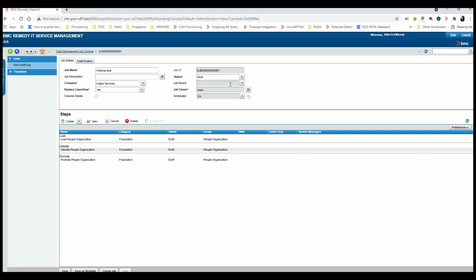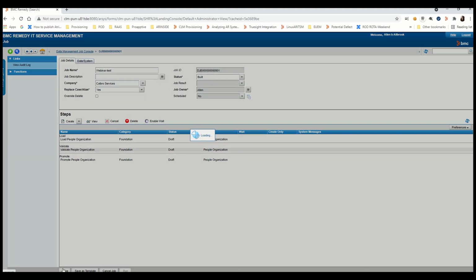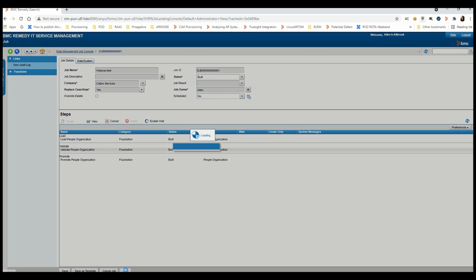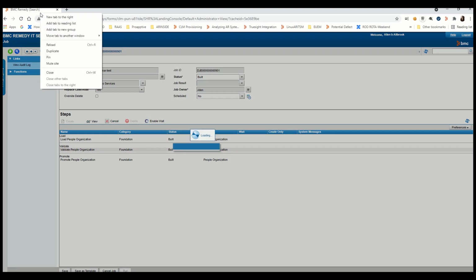I'll set the job status to build, save the record, and run it. Let's look at some of the configuration forms in the meantime. The job is run.